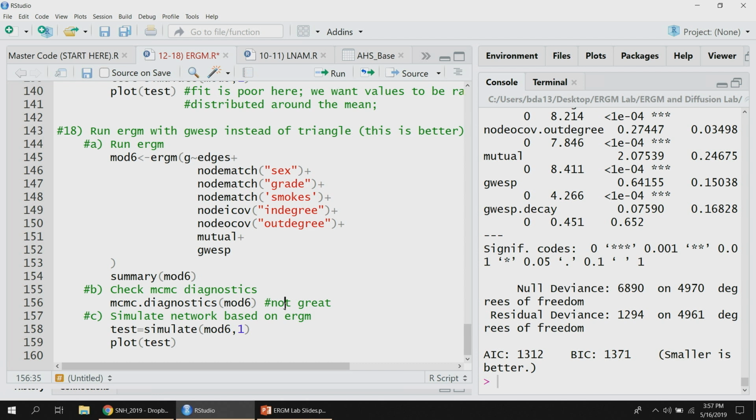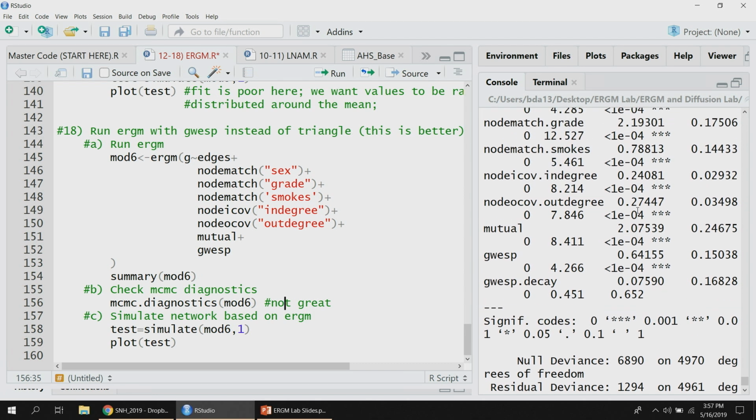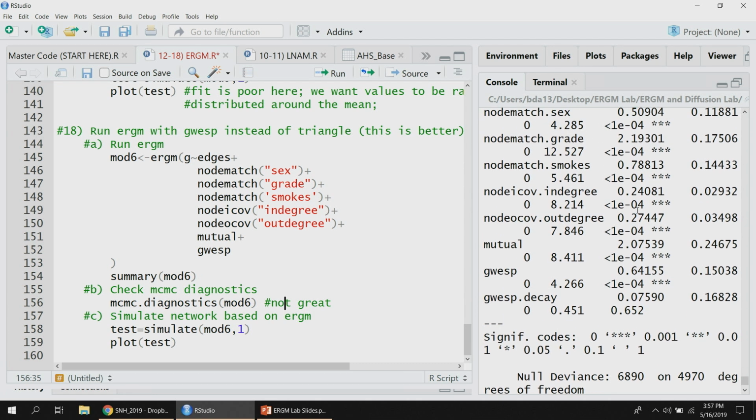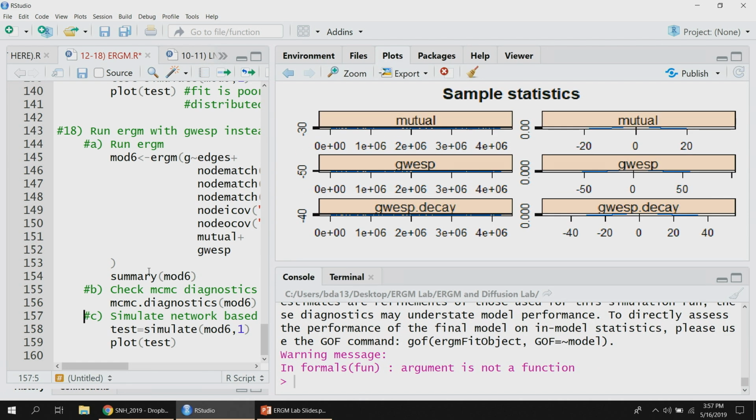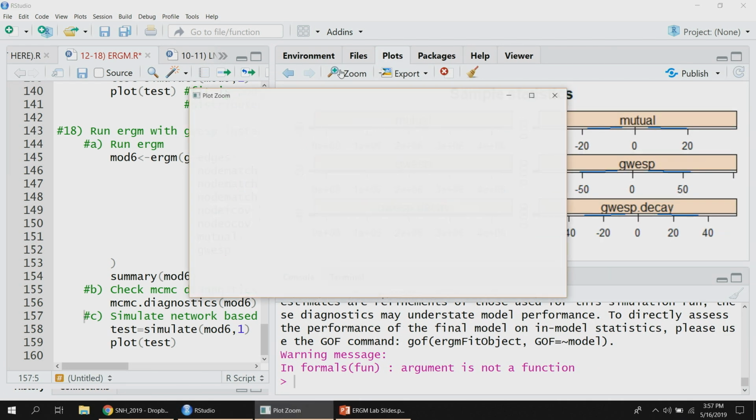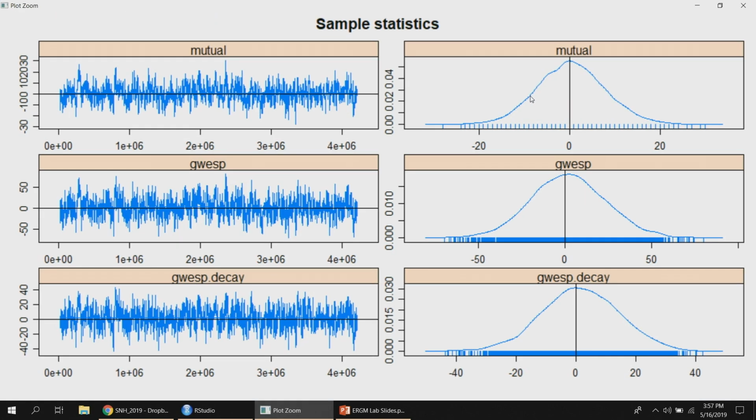We now have mutual ties in our model. We have reciprocal ties. We're accounting for people who tend to be more outgoing or less outgoing, and people's preferences towards having friends who smoke or being in the same grade. And we can run some diagnostics on it again. And spoiler, still not great. Well, actually, this doesn't look so bad. So it converged.